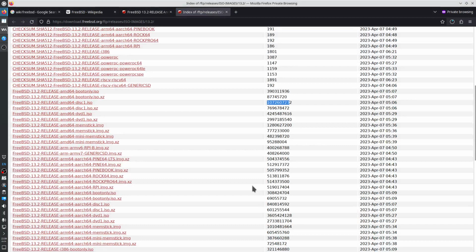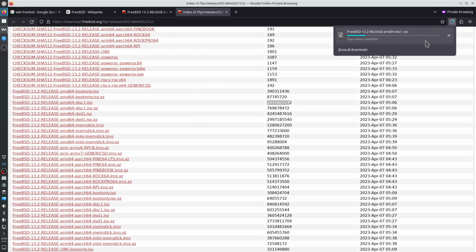Save. Okay, while the thing is downloading, let's look at the speed. So it's 15 megabyte per second. That's 100 megabits per second around there.